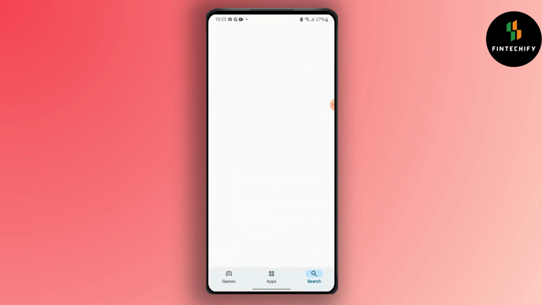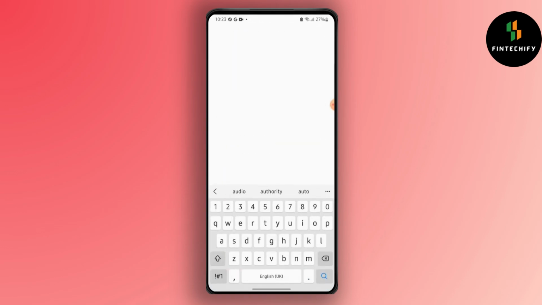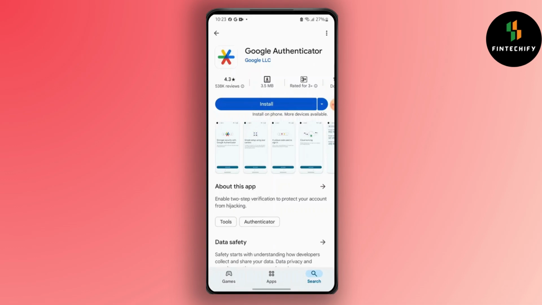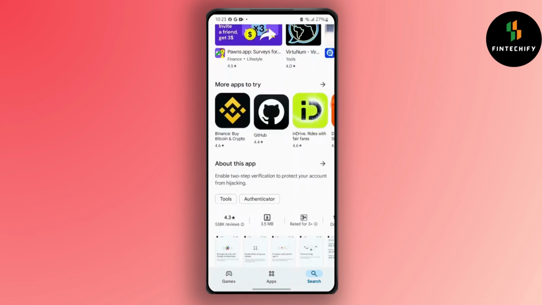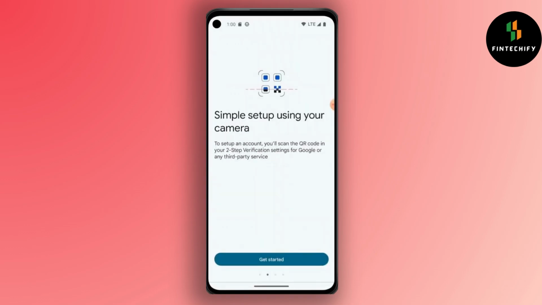First, launch your Play Store and then search for Google Authenticator. Now this is the one that you would be looking for. Simply install the application and then here, as you can see from the documentation, this will allow stronger security and you will be able to get verification codes for all your accounts using two-step verification.